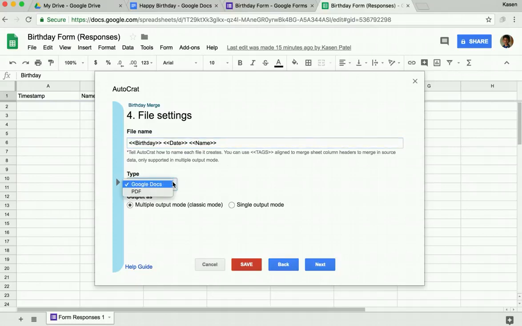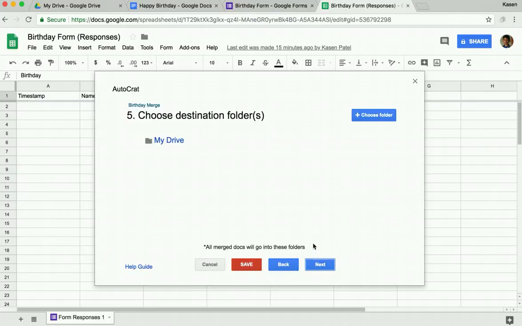Do I want Google Doc or do I want it in a PDF? I'll do Google Doc, it doesn't really matter. And I can make it a different file for every person that fills it out, which is what I want. Or you could do a single output mode where all of them go into one file. That's not what I want, because I want each person to get their own email, which means it has to be a different file. So hit next. And where do you want to choose? I'm going to go ahead and just leave it there in my drive, but you could choose a different folder if you wanted to.